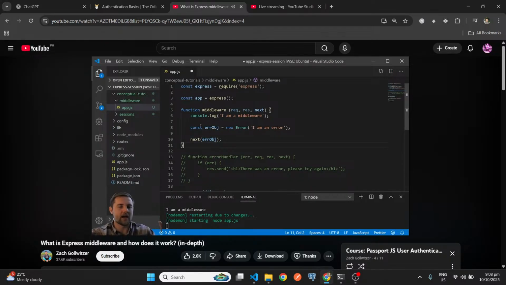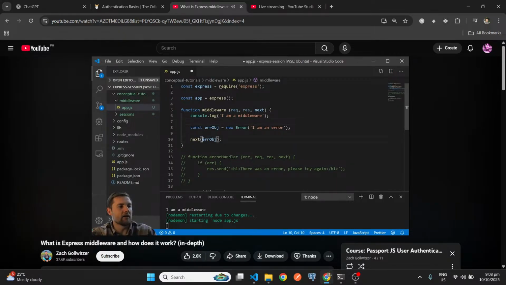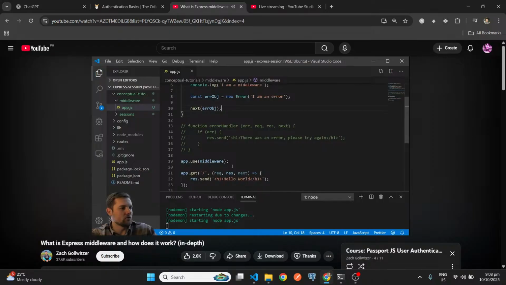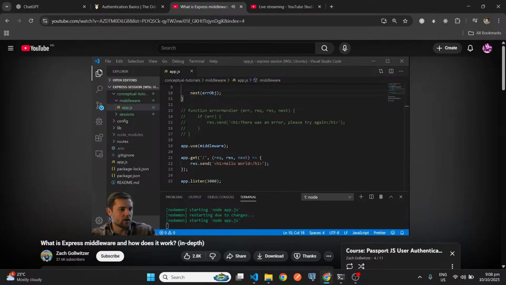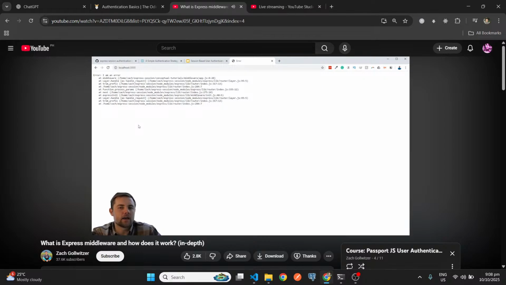This would be more common in a scenario where maybe our middleware was doing something complex. We were making a database call and we were catching any errors that happened with the database, something that we cannot control. So we always want to catch these errors, and if we do catch them, we want to pass them in the next function. So when we do that, we're going to go back to the browser real quick. And if we refresh this, it's going to say I am an error.